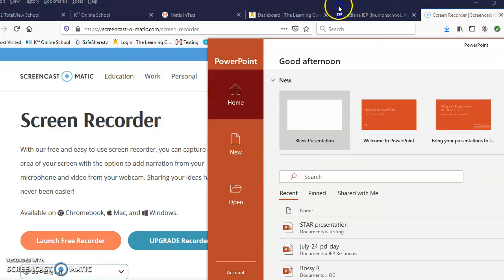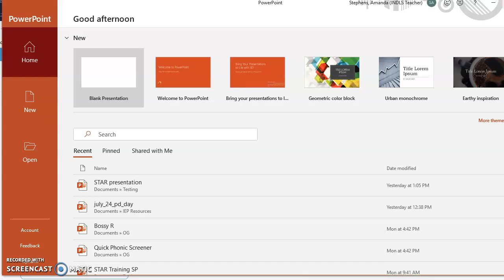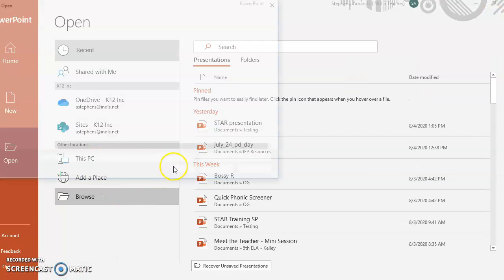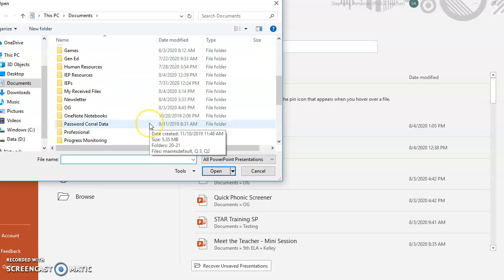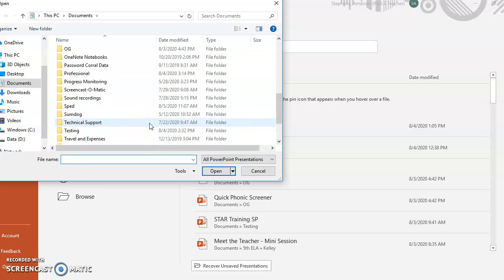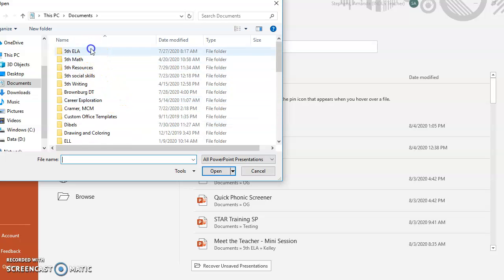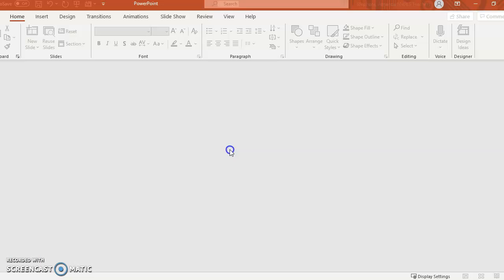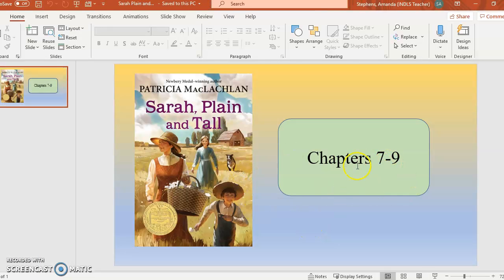Let me pull this over here. Open. And then it's very generic, and I can adjust those as necessary. Read alouds. So Sarah Blanenthal. So this is the last one I saved. I just used this same slide and did chapters 1 through 3, chapters 4 through 7.